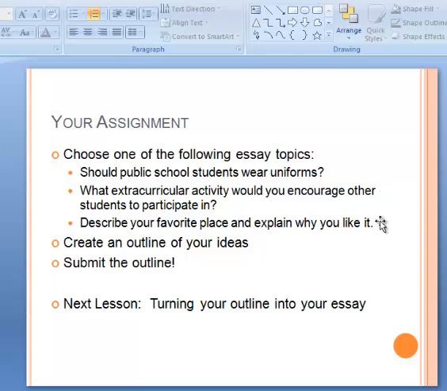And your third choice is to describe your favorite place and explain why you like it. This could be a favorite place where you have traveled in the past. So it could be a foreign country. It could be a different state. It could be a specific beach. It could be your house. It could be your room in your house. It doesn't have to be exotic, but something that you like, a place where you like to be. So your introduction will be the place, and the rest of your outline will be your explanation of why you like it.